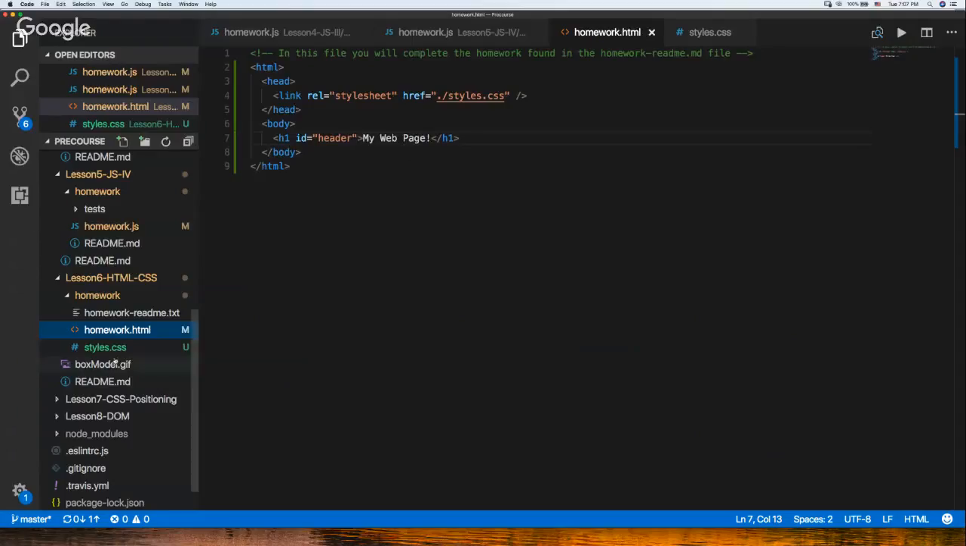Yeah, so you're going to have to create the styles file, and that's part of the homework. That's all in your instructions. What you can do is if you click on the folder homework, if you right click on it, you can select a new file, and that creates the file styles.css. So that's part of the homework, is creating the style sheet.